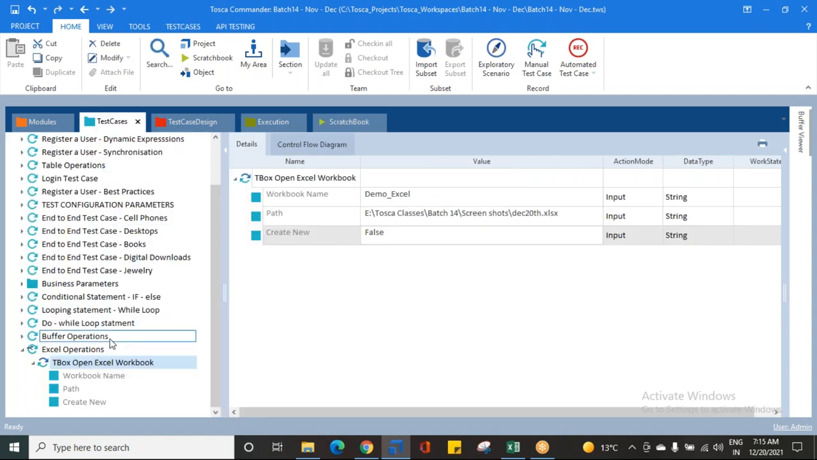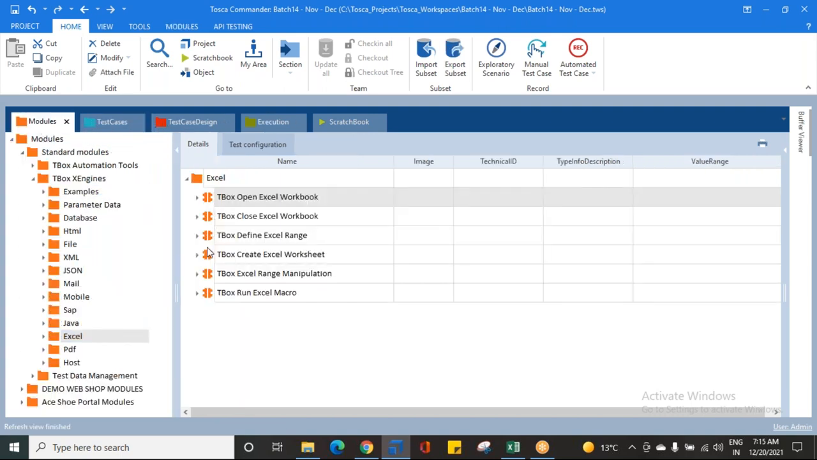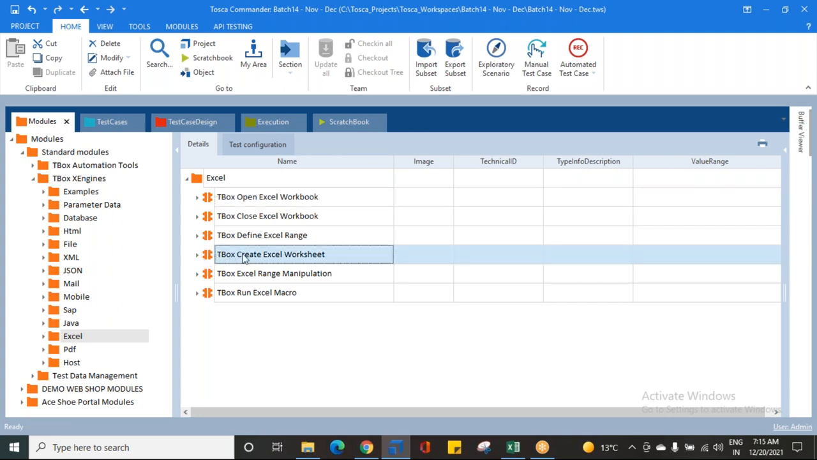So this is the standard module. The first standard module, which we will be using, is TBox Open Excel workbook. Now, what is the second standard module? After opening an Excel, the second thing is a standard module that most people won't use, which is Create Excel worksheet.